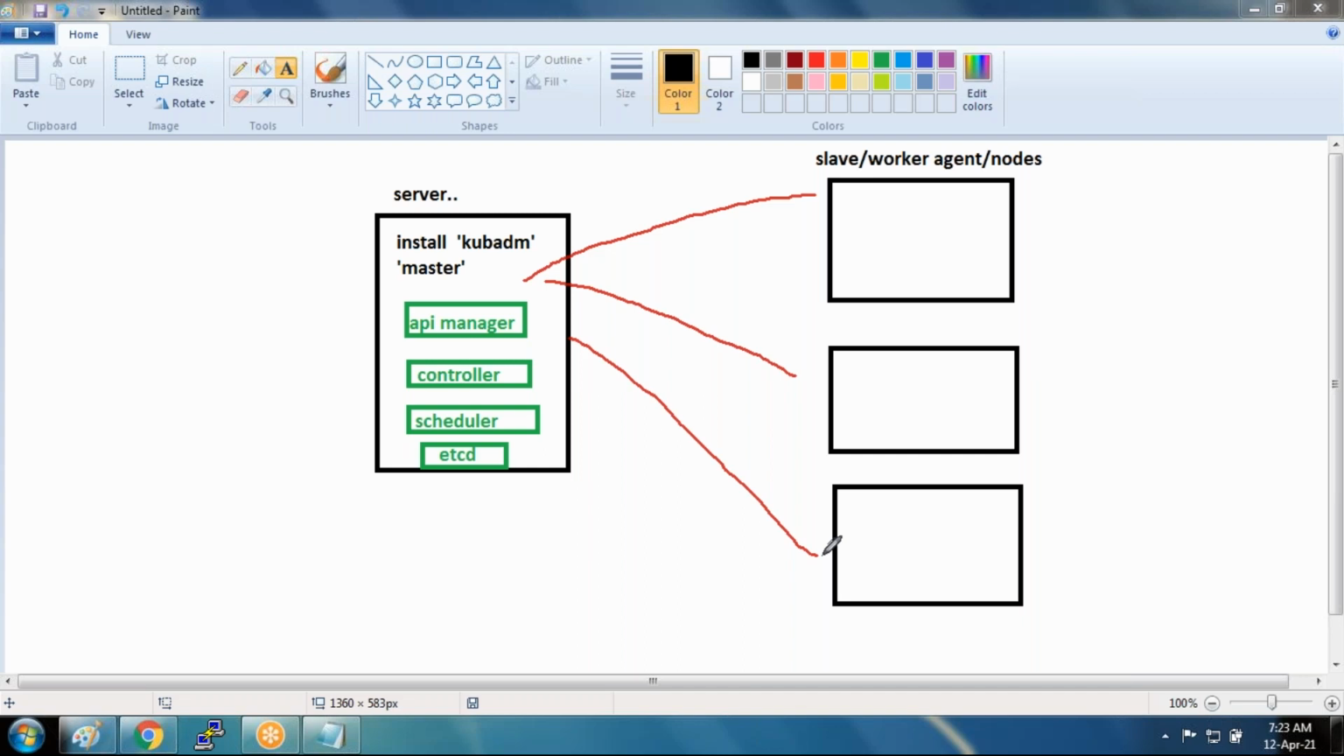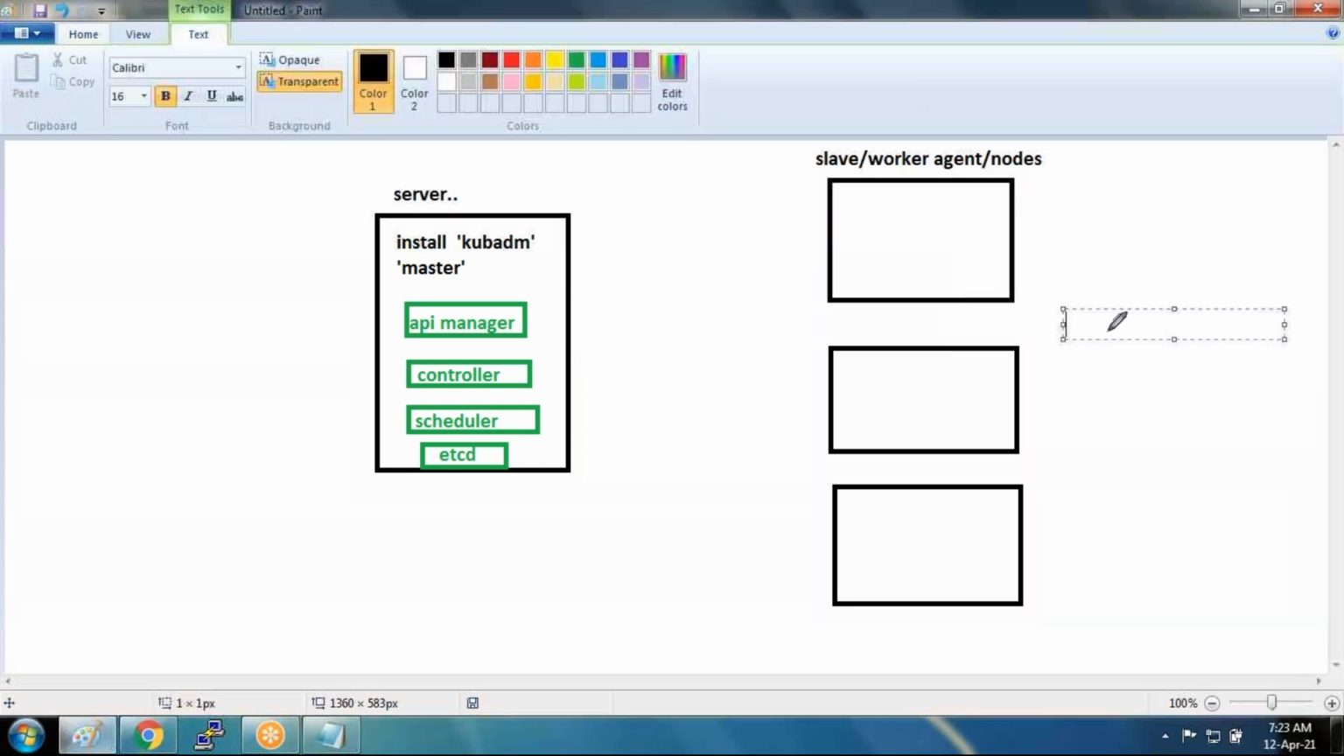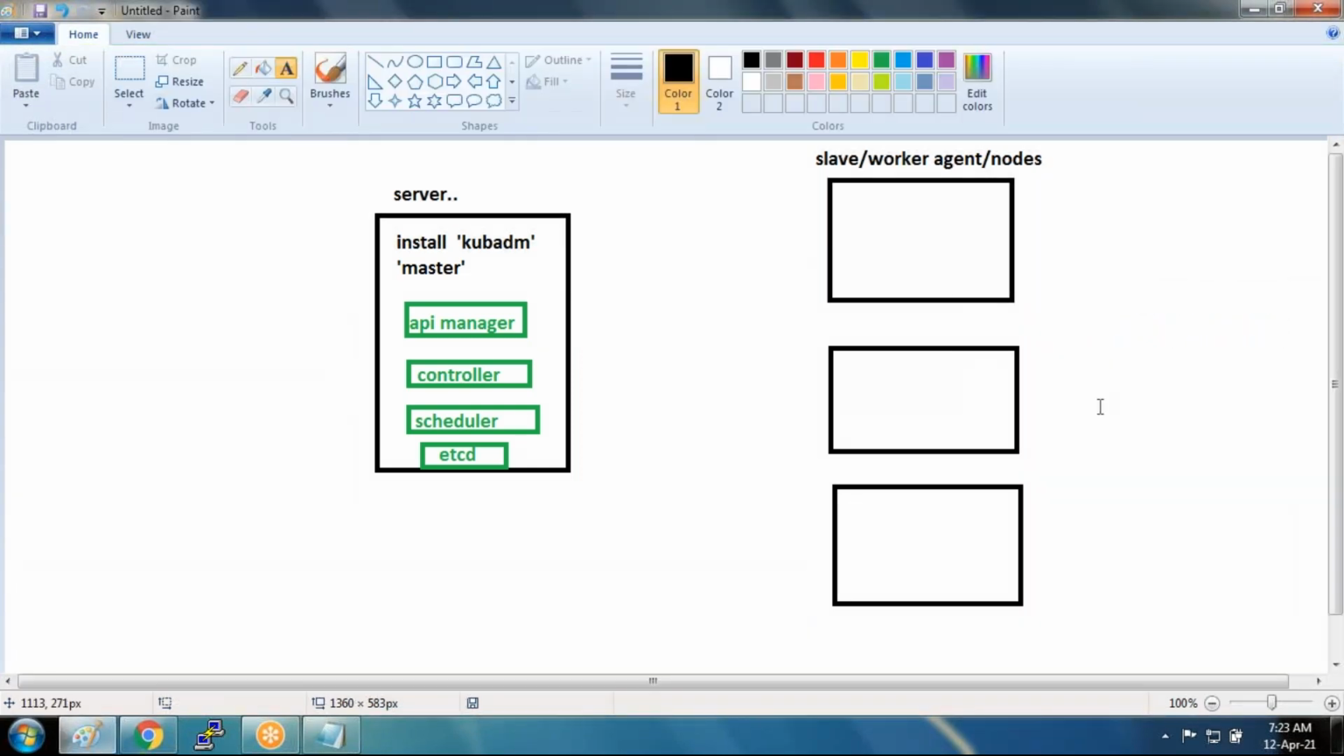Again, the same reason. It has to manage the load. If you have containers running on the same master, then the master won't be able to manage the container status, or the load on the containers. So that's why we run them on the nodes. So who creates the containers on the nodes? Master creates them.